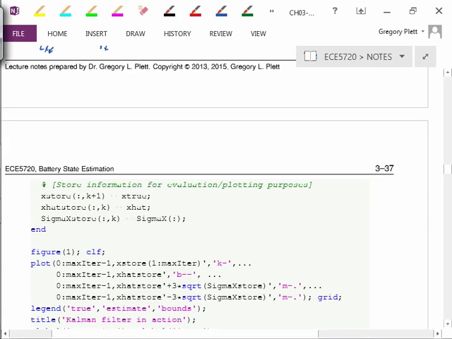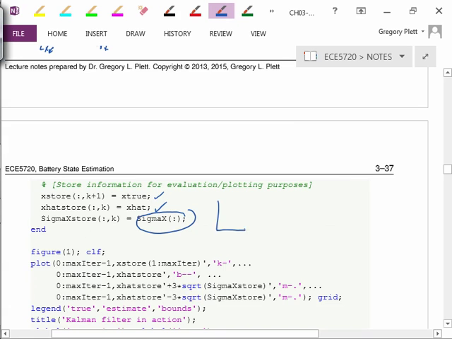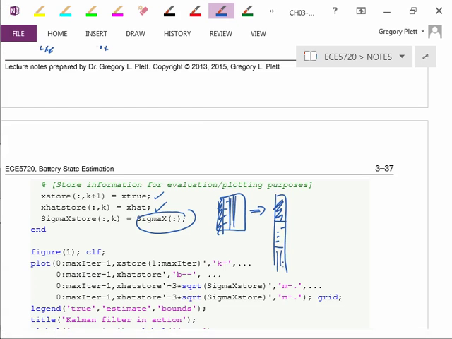Now I need to store some information. I store the true system state for plotting. Normally I wouldn't have that, but I do because I'm simulating the true system. I store the x hat for plotting, and I store, notice what this does is it takes the square matrix and it converts it into a vector by putting column 1 in first, and then column 2, and then column 3, etc. It columnarizes the result.